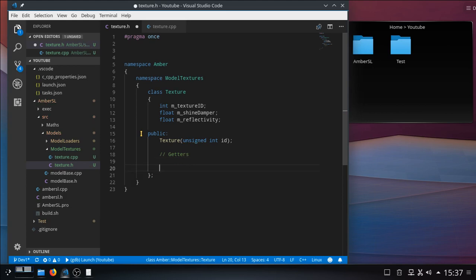Okay, getters. Setters. Those are your two primary areas. Let's see, what should we do first? I'll do the setters first because those are the important ones. So, we are going to have void setShineDamper. Makes sense. And it's going to be a float, obviously. We'll call it, why not, shineDamper. Yep, that'll do me. And I'm going to write the whole function here. I'm not going to bother with the .cpp file for this.